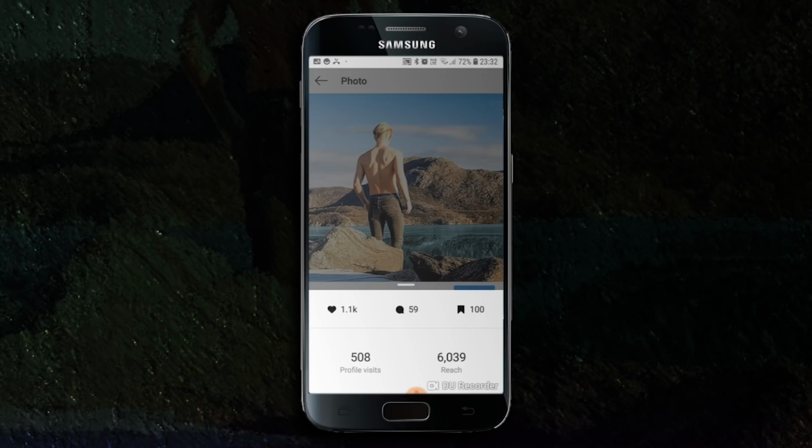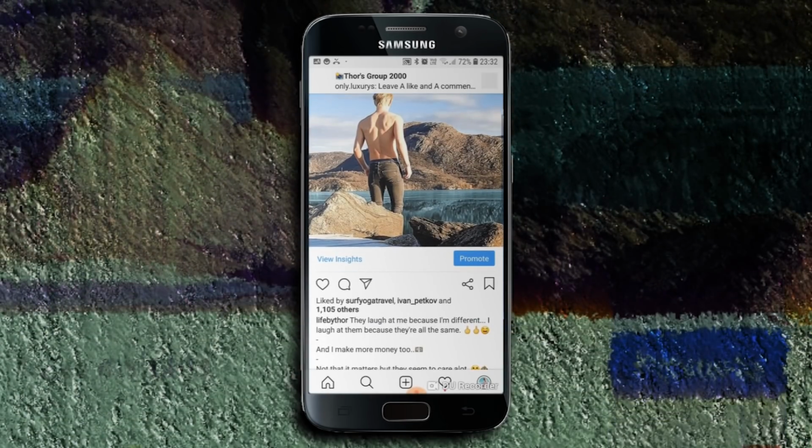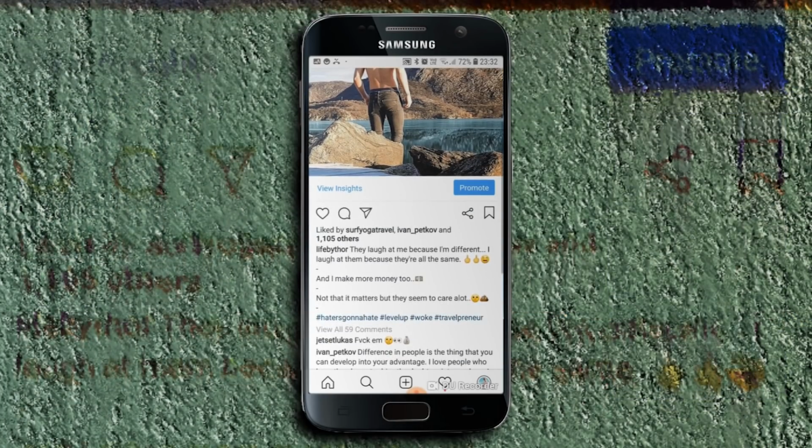Now, usually on my profile, two things determine the success of the post: the picture itself and the caption I write. If the caption relates to more people or affects more people in a stronger way, my engagement is going to be much higher and I'm going to reach more people. Now, if you read the caption, it says, "They laugh at me because I'm different. I laugh at them because they're all the same, and I make more money too." Not that it matters, but they seem to care a lot. I think it's a pretty dope quote, first of all, and a lot of my followers seem to really like this caption overall. Maybe it's because it's funny or because it's relatable. Either way, I know it's a big part of the success of this post.